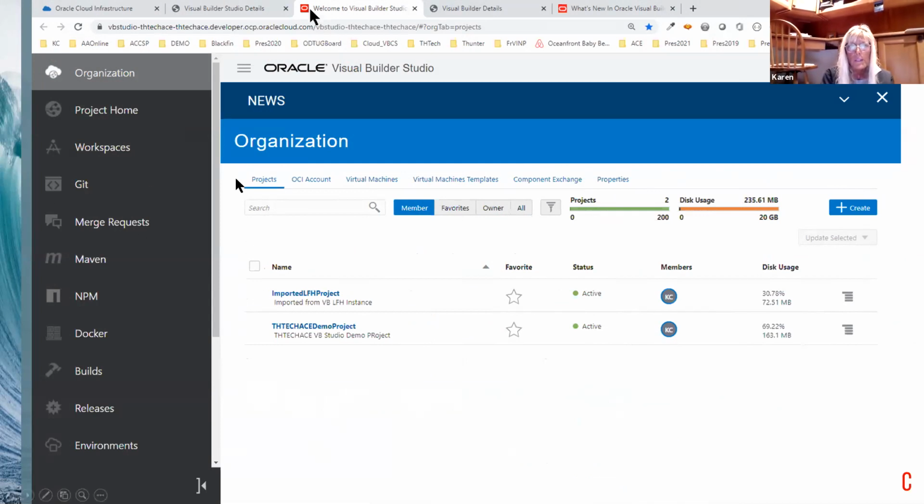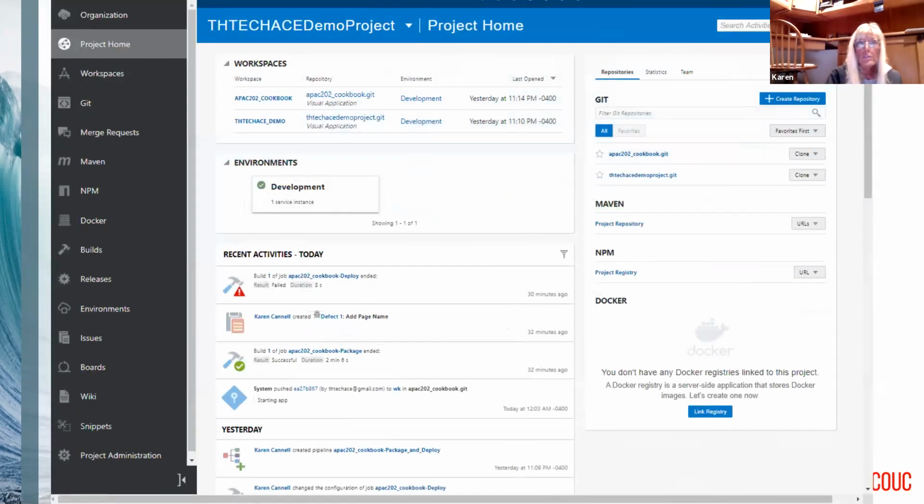And these different tabs here, the OCI account, of course, I have to connect this cloud Visual Builder Studio instance with my Visual Builder instance. And there are virtual machines, virtual machine templates for doing the builds in the background, all kinds of stuff that get done in the administrative steps. From this project, once we go into the project, it shows me what workspaces I have. I only have this one development environment. That's my Visual Builder development instance.